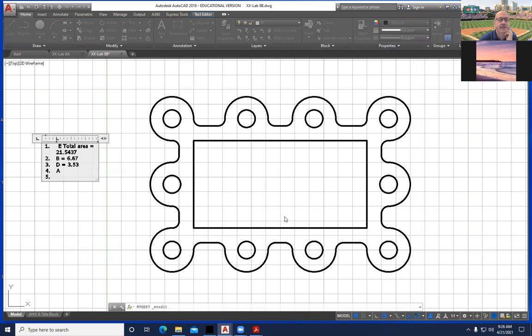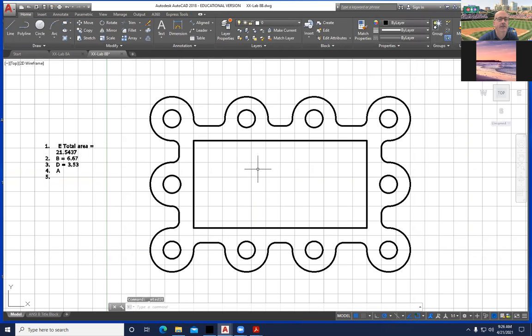And my computer's kind of slowing down because it knows I'm in a video, I imagine. And maybe I just need to bail out of it. There it is. I have to finish my text command.